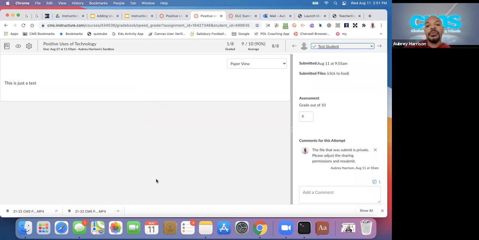If they submit to you a Google Doc or really any Google file, depending on how they submitted it, you'll have the ability to click the link to open it, or sometimes you'll be able to see it right here as well.